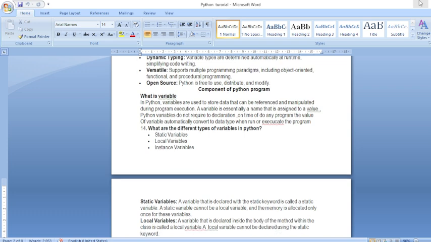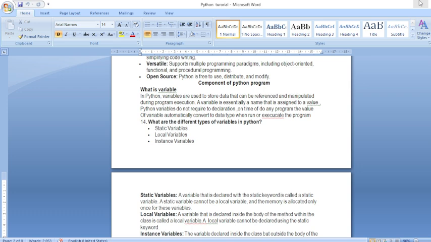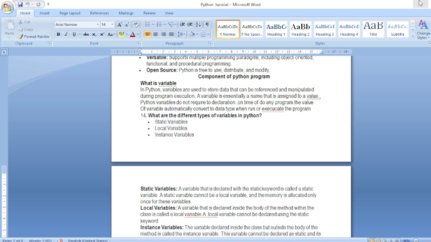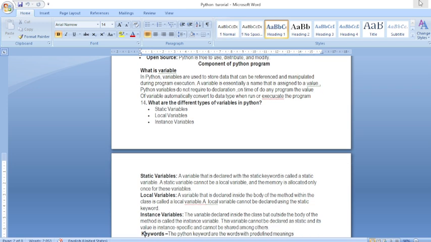Local variables are those variables declared within a method. A local variable cannot be a static variable, and a static variable cannot be a local variable. Within a program, variables declared in methods are known as local variables. An instance variable is also a variable declared in a program. It may be global or local.